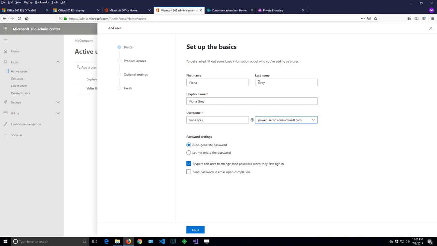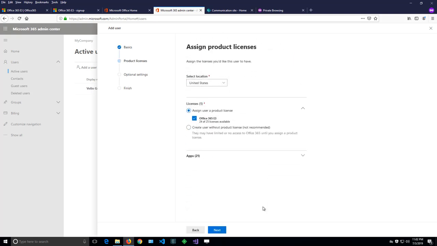So I'll add Fiona. And here are all the details for Fiona. I'll create a password for her. And by default, it requires the user to change the password. For now, I'll just remove that. And then there is a nice wizard that we have to go through, all the steps.